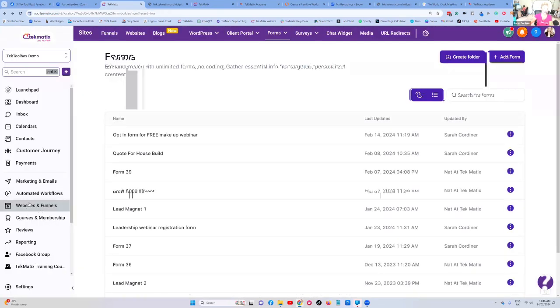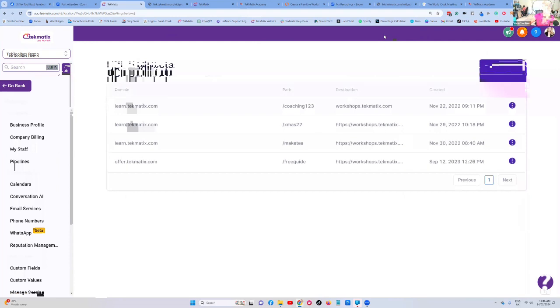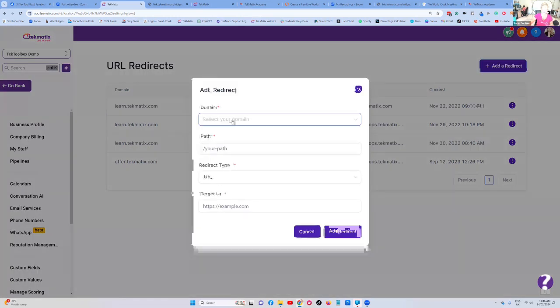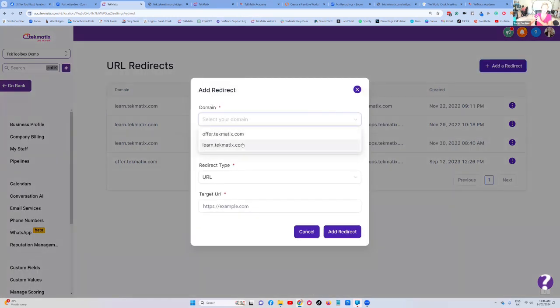Inside your websites and funnels area, you have URL redirects. Now, if you've connected your domain to your TekMatix account anywhere, all you have to do is press add a redirect, choose the domain, and this will show all of the domains or subdomains you've connected to your TekMatix account. So I'm going to choose which domain of mine I want it to be. The path is the URL above the slash: what do you want this to be called? So this will be /free-webinar, for instance. And what do you want it to be? A URL redirect. And what's the target URL? The target URL is where you're sending them, which is the form link. Add redirect.